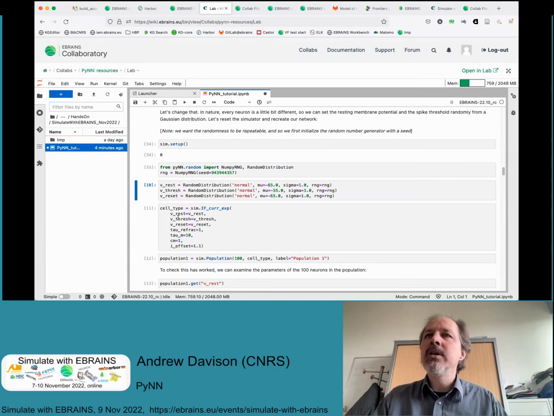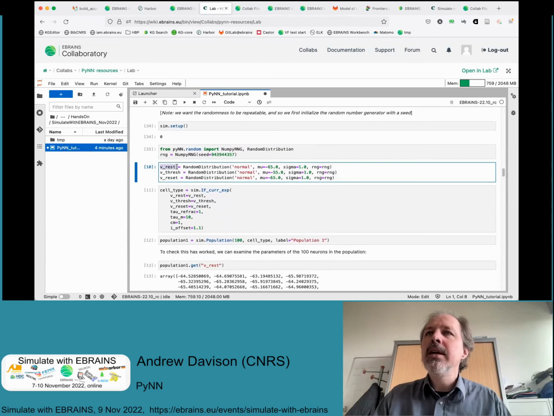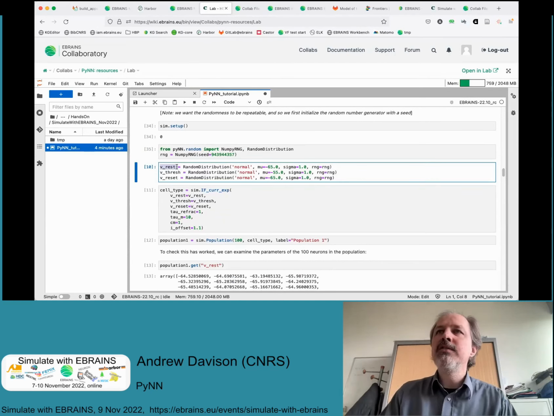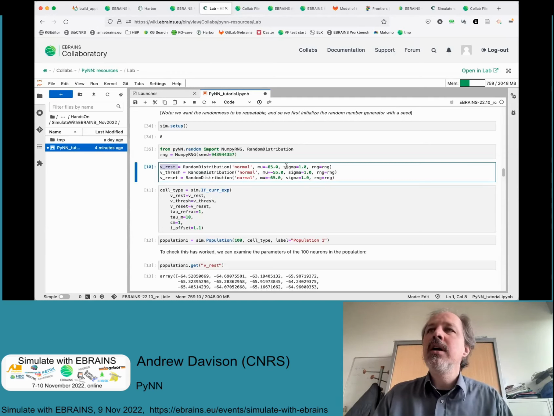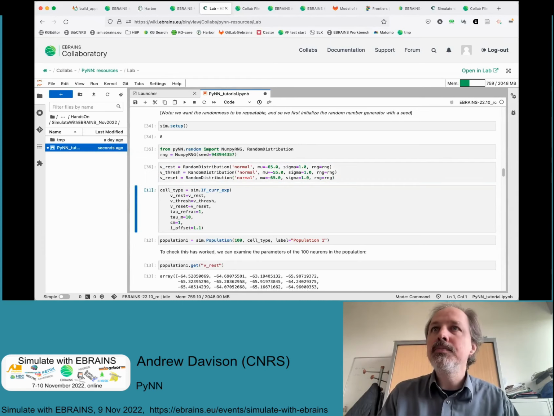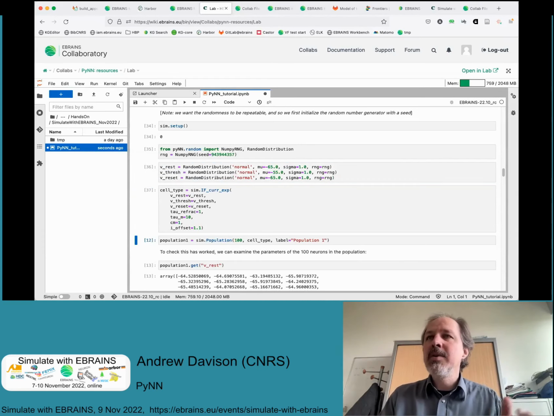Now we're saying that our resting membrane potential, instead of being just a single value of -65, is going to be a normal distribution with mean of -65 and standard deviation of 1 millivolts. And we're using this NumPy RNG we created earlier. Similarly, the threshold for spiking is also going to be from a random distribution, and the reset also from a random distribution. All the other parameters we will keep with the values they had before, although there's no reason you couldn't also randomize those ones. And now again, we just create our population, the same way we did before.